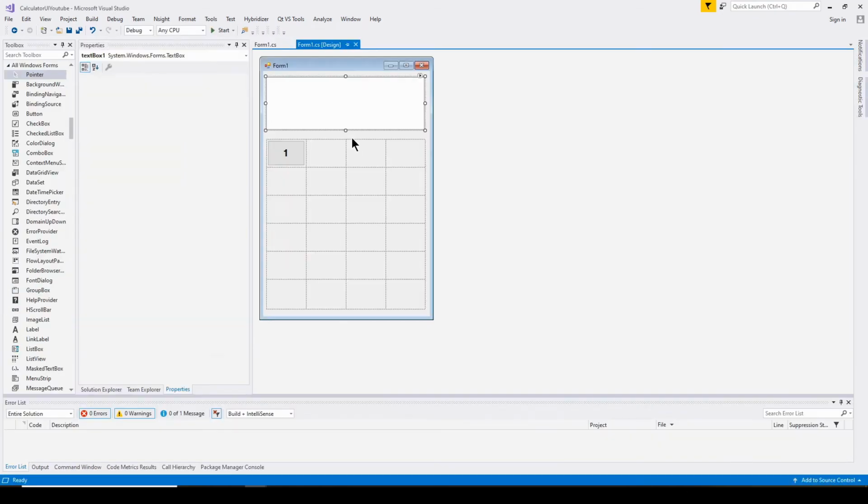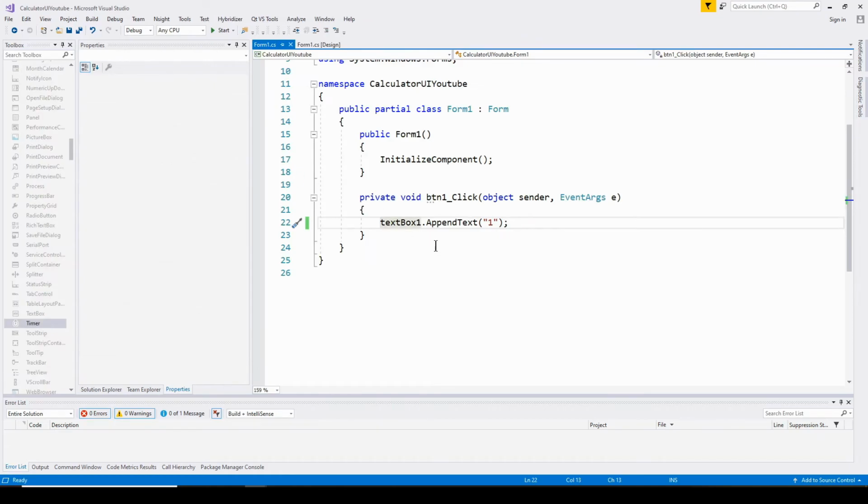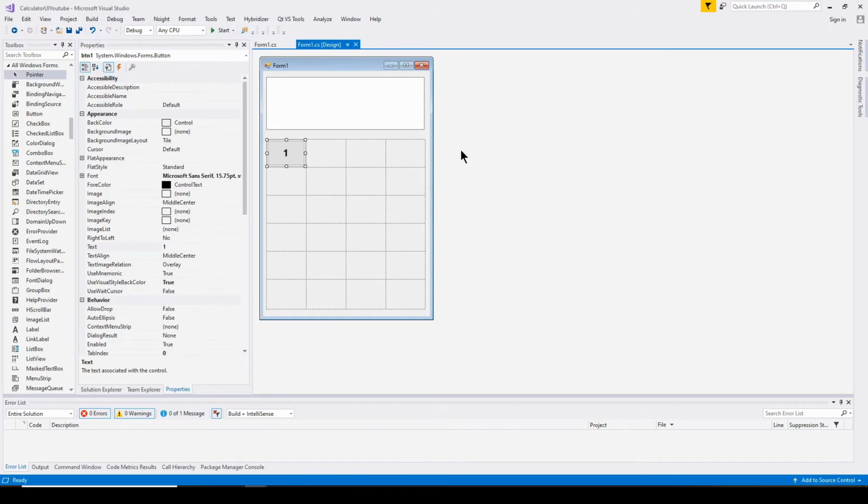So that's about it. I mean, you just need to duplicate this in each of these squares and go into each event handler and just copy and paste this: 1, 2, 3, 4, 5, 6, 7, 8, 9, and then minus, plus, times, divide, and you're pretty much set to go.